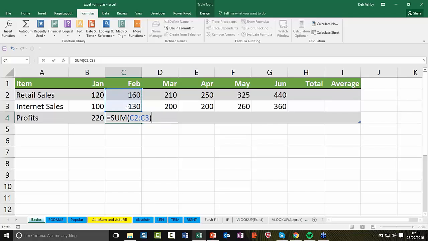So what is that doing? It's saying equals sum, so we want to add up, and then it's saying add up everything in brackets. So C2, and then we have the colon, which means to. Okay, so C2 to C3. If I had a longer list of data, so maybe I had data all the way down to C10, that would say C2 colon C10. Okay, so that's a quicker way of doing it instead of typing in C2 plus C3 plus C4, and so forth.